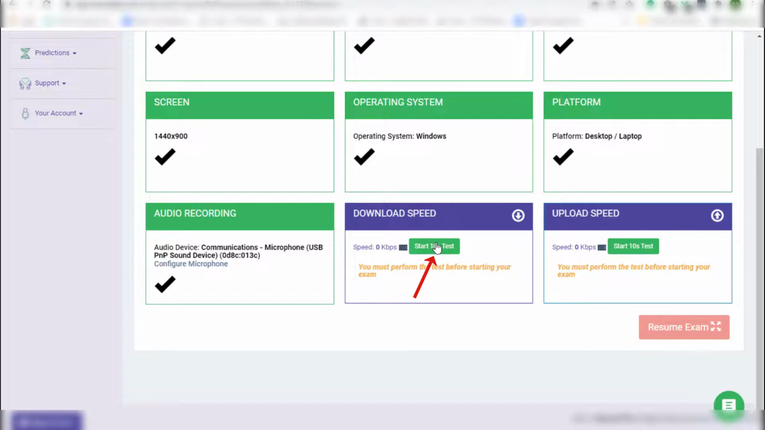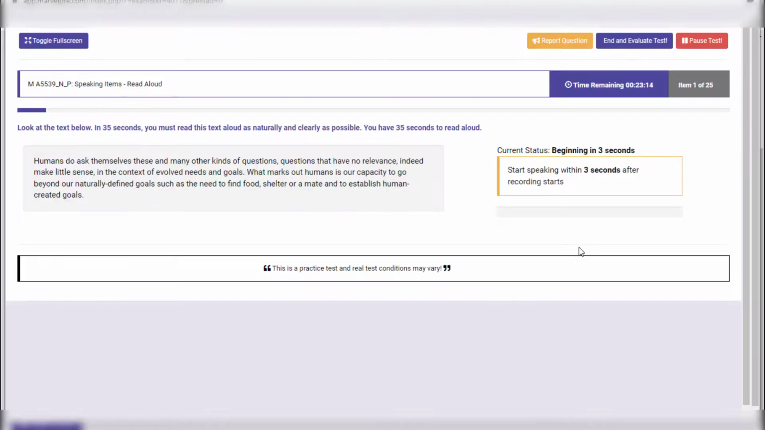Now I will reload it. Now you can see the connection speed is fine. Now I have to click on the upload speed also. Now you can see the red turns to the green one, and you can see now it is resume exam. After clicking on the resume exam, now you can see that the test has been started and can be resumed. Now the recording will start.